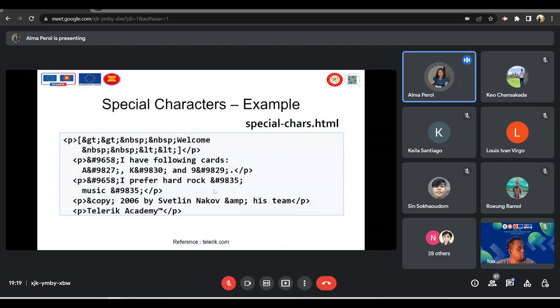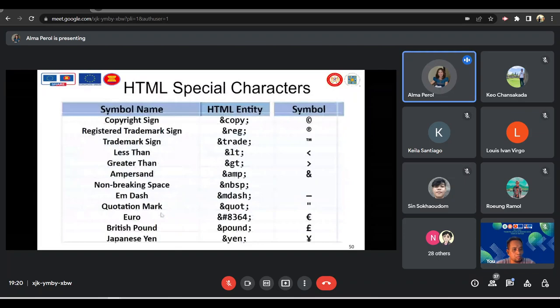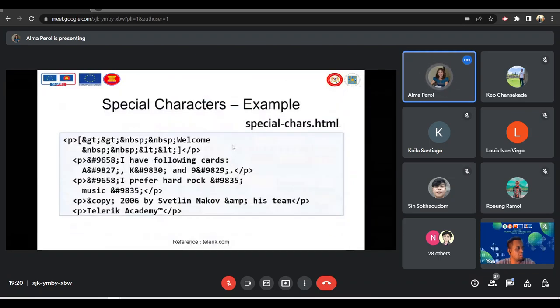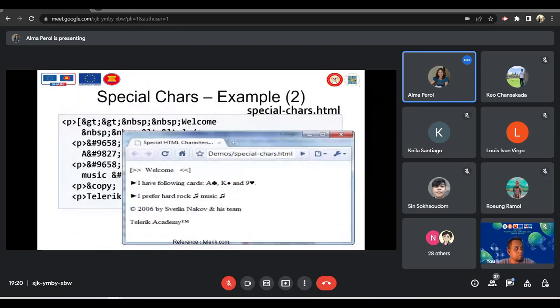And for this musical note rather, that is. For the TM, it's supposed to be this one, the trade. Okay. All right. Okay, let's try that.